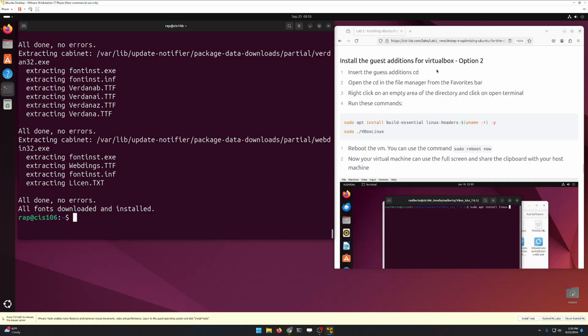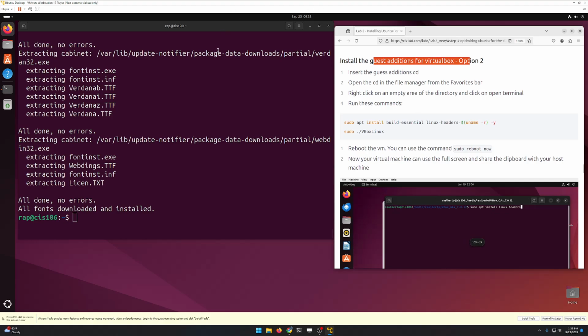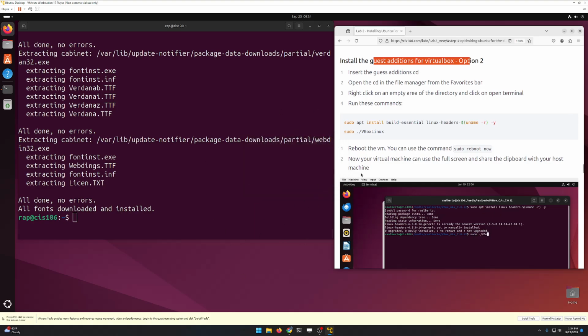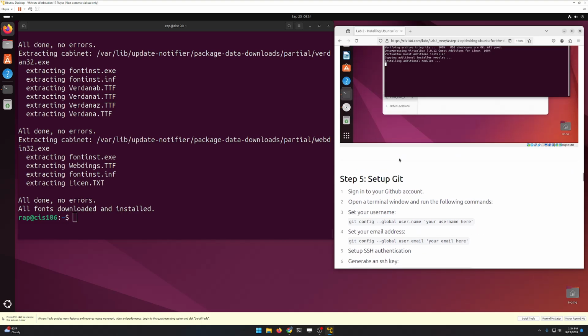Done. Now, the guest additions for VMware Player are called VMware tools, right? So if we click on Install Tools here, oh, it's no longer shipped with VMware Player for Legacy Guest Operating System. Please download it from here. Oh, that is not good. Okay, so we're gonna skip this for now. We don't need this part.